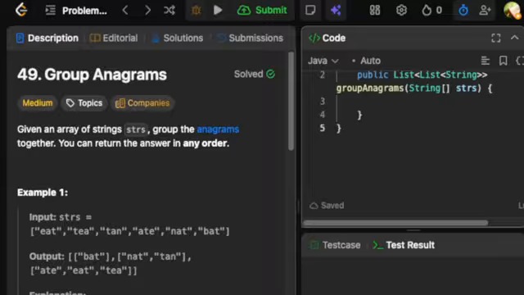So the problem states, given an array of strings, group the anagrams together. You can return the answer in any order. An anagram is a word or phrase that contains the same letters with the same frequency as another word. We can see that here in example 1, we have eat, tea, tan, ate, gnat, and bat. And so we would want to group those by the letters that each word contains. So our output here is bat for one list, gnat and tan for another list, ate, eat, and tea for another list.